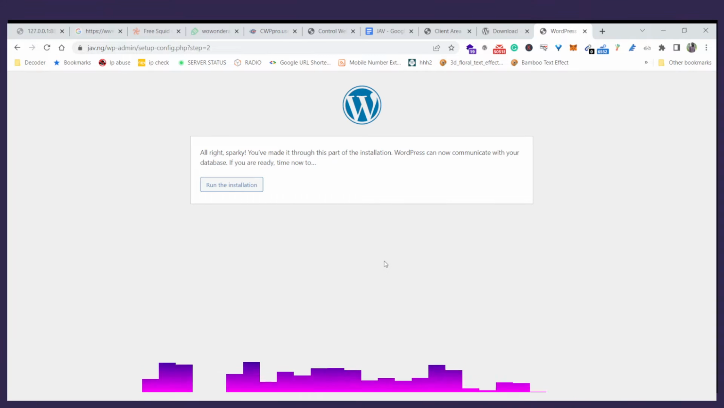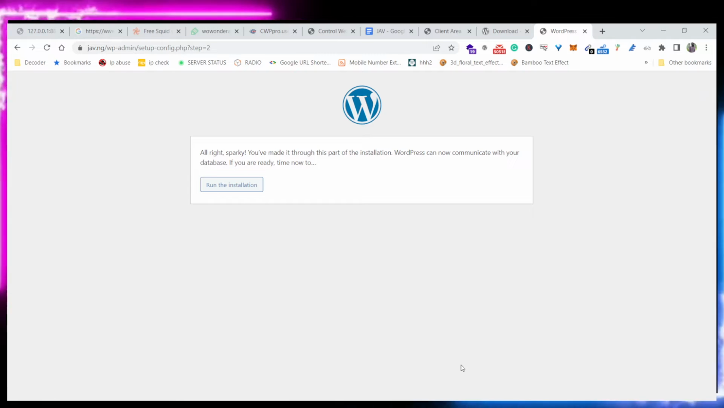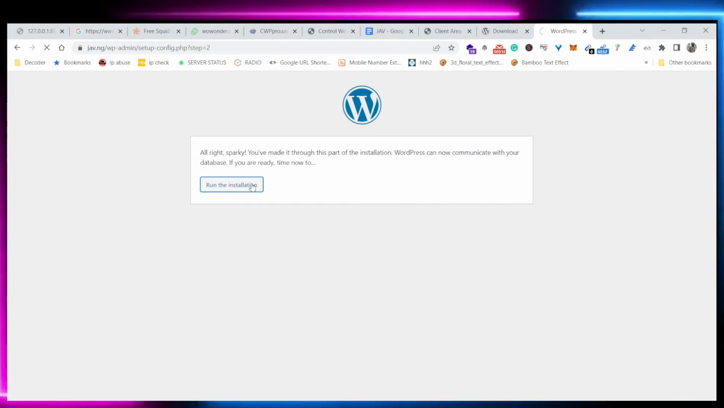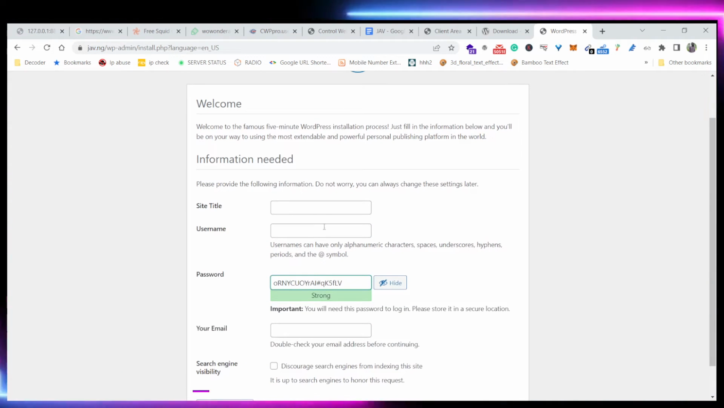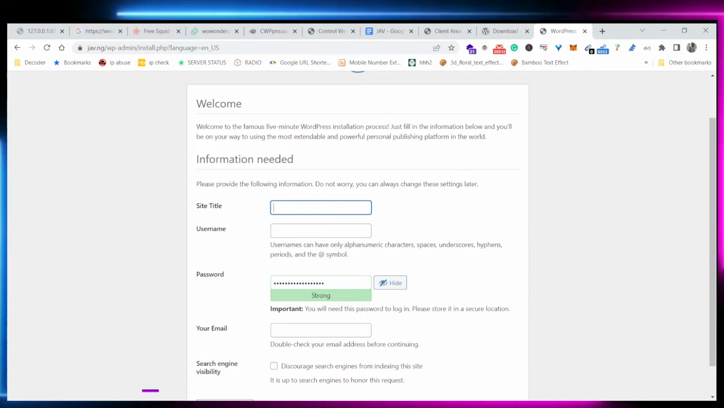If the information is not correct, WordPress will bounce. Now after clicking that button, this is what happened. Run the installation. After I click run the installation, I'll just finish it up here.